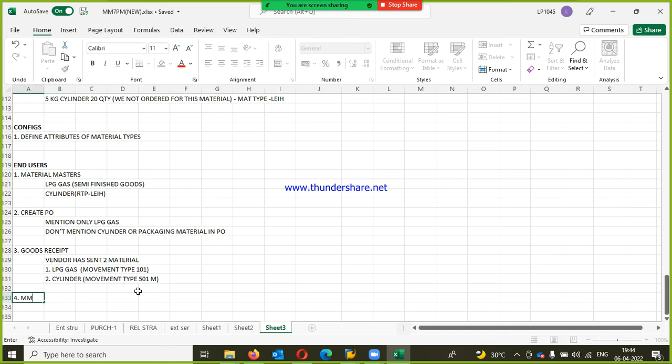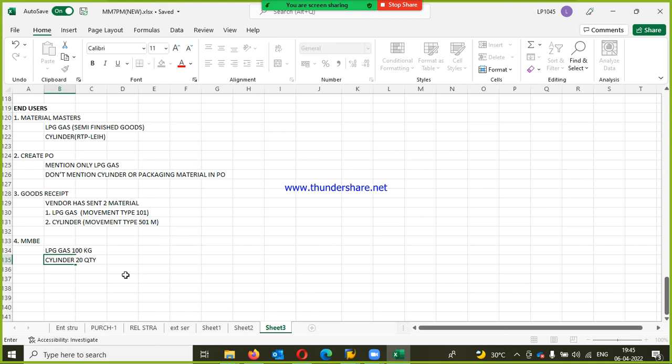Now go and check the material in MMBE. LPG gas 100 kg should be there, and the cylinder should be 20 quantity. After receiving, these two materials should be there in the system with this much quantity, right?